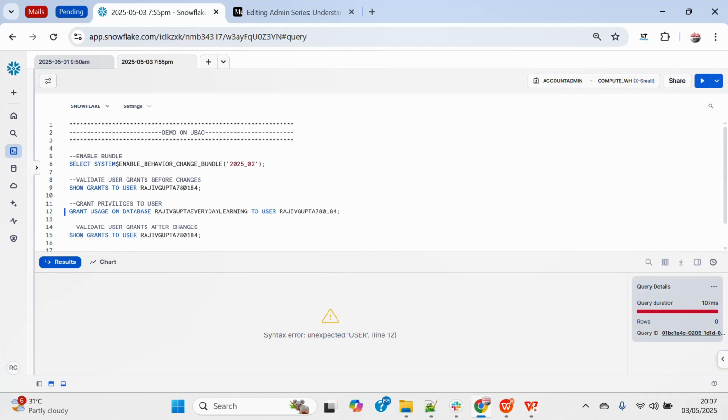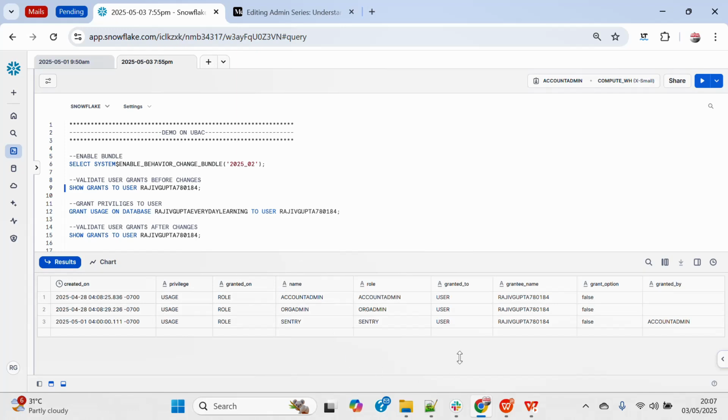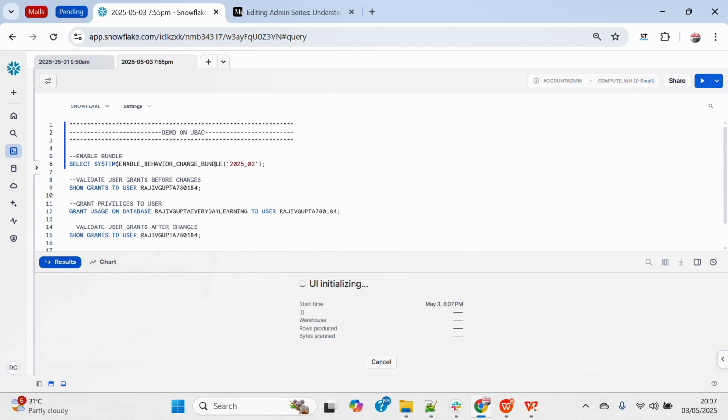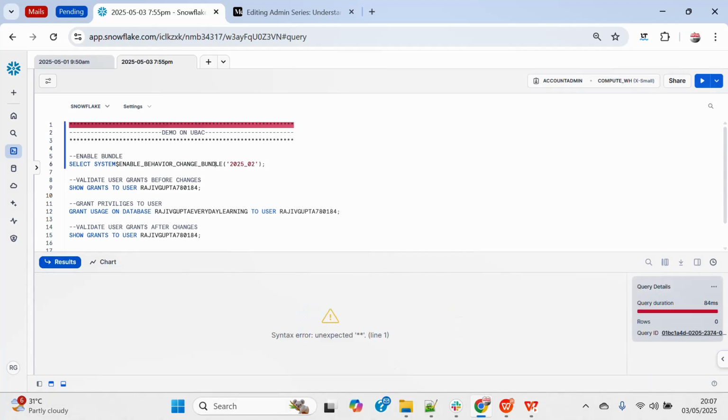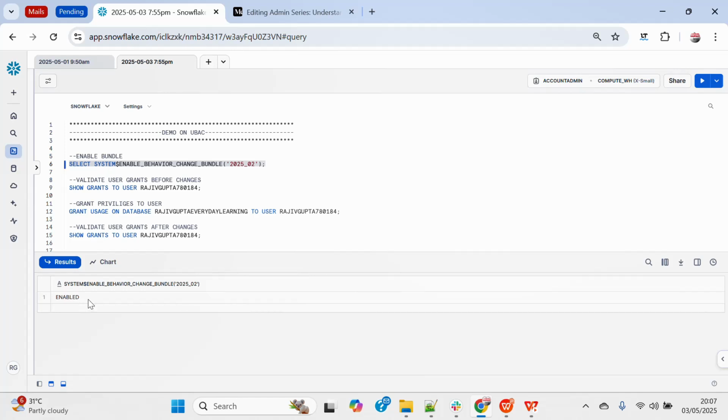So before granting, let me showcase what grants I have. You can see that my user only has account admin, org admin and sentry, right? So let me enable this bundle quickly on my account. Sorry, I think I need to select and then execute. Alright, so you can see the bundle is enabled.